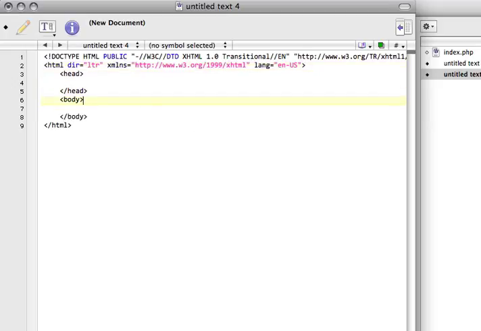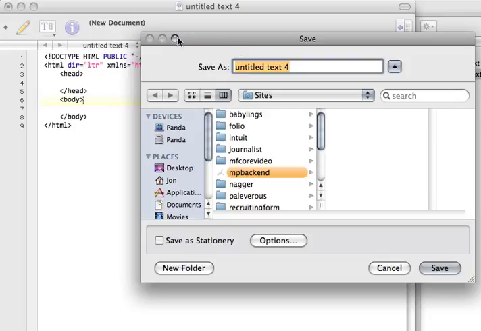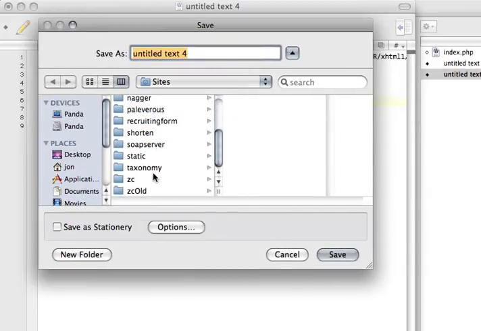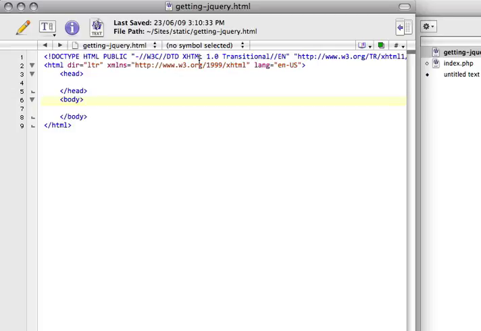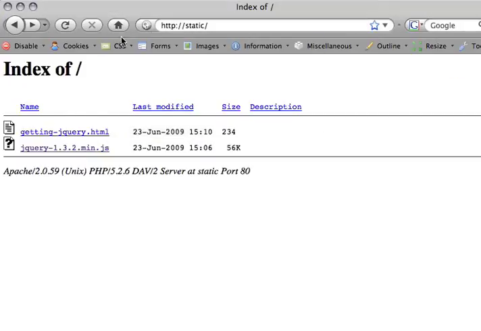So now I'm just going to hit save, and we're going to put this file into my static folder. So I'm just going to call this getting jquery.html. We're going to go back to Firefox. If I refresh this, you'll see that now there's a file that shows up called getting jquery.html.